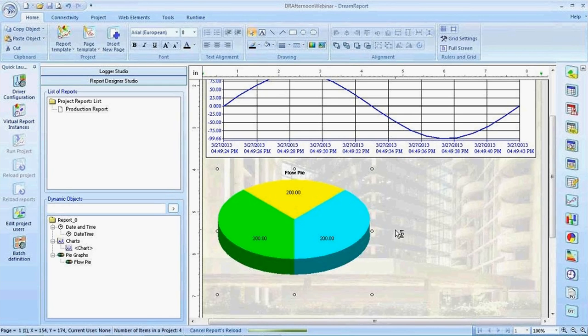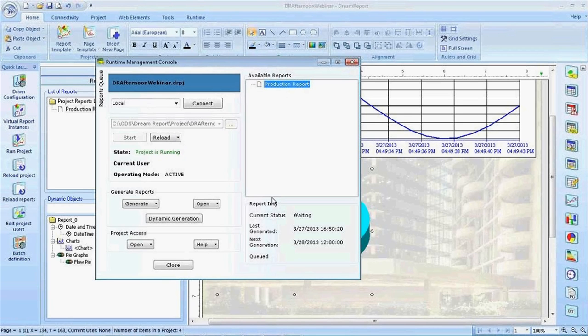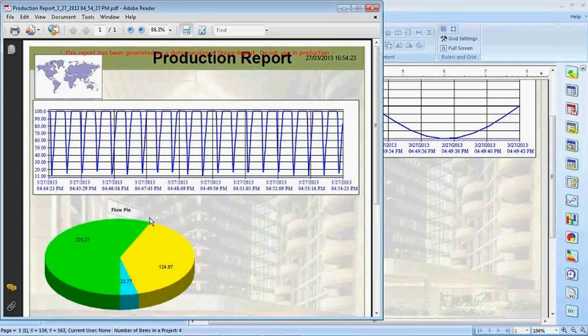I believe it does a compile and then executes the runtime. And I should be able to generate this report. Select the report first, click on generate, and that will automatically come up. And hopefully we've got some values in our pie chart there, so you can see we're starting to grab data as well.